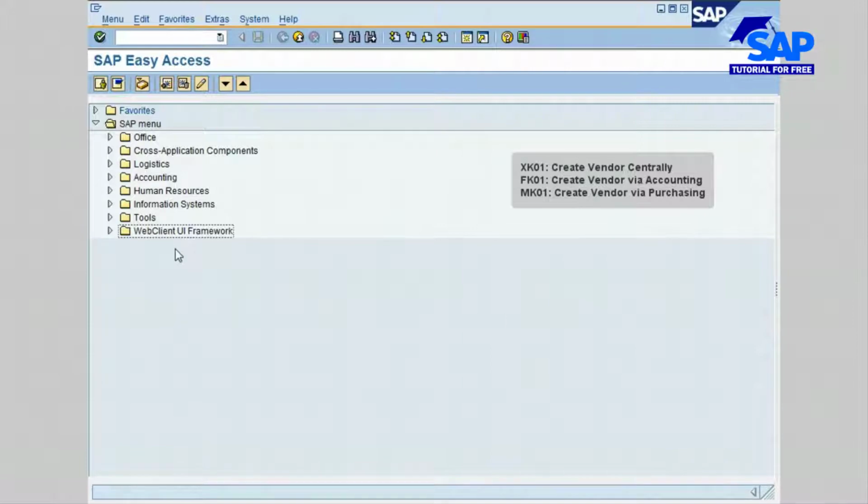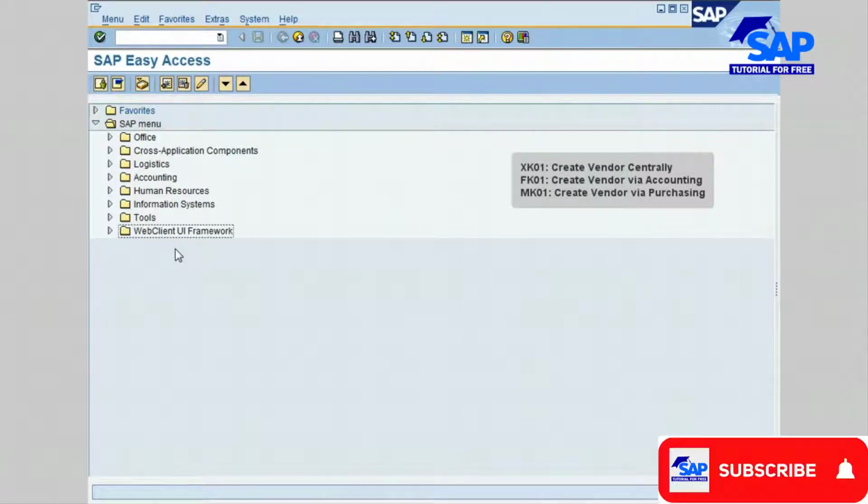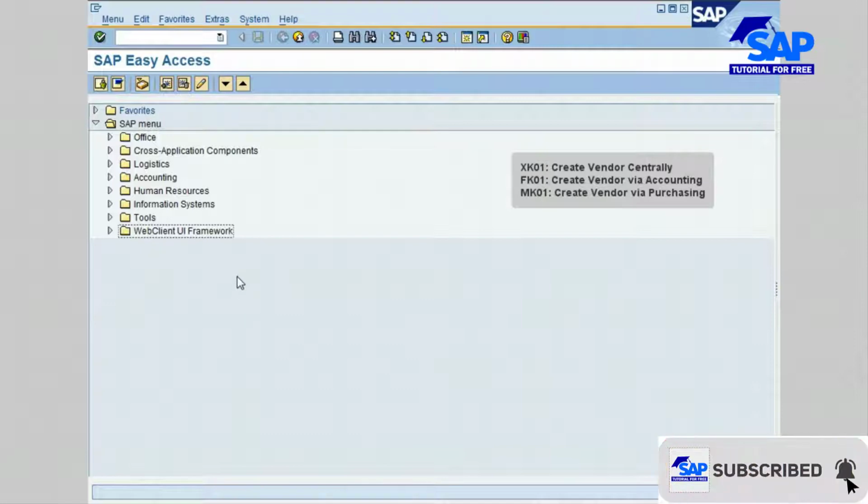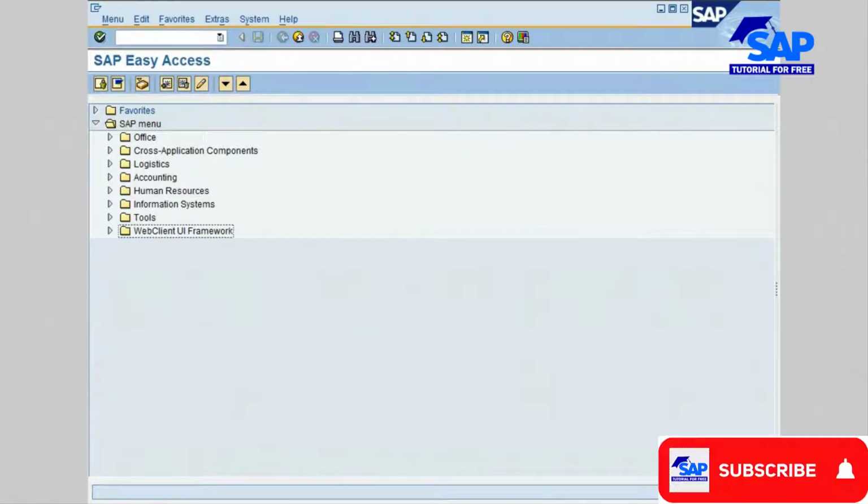In this lesson, we will use transaction XK01. This is used to centrally create all the vendor master record views at the same time, like company code and purchasing level data or vendor master field.